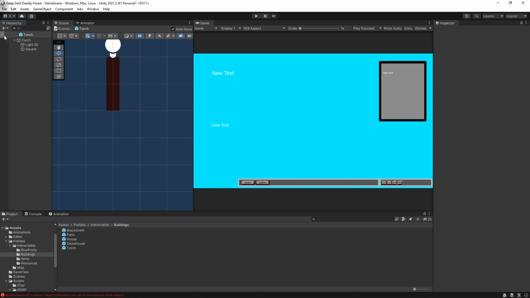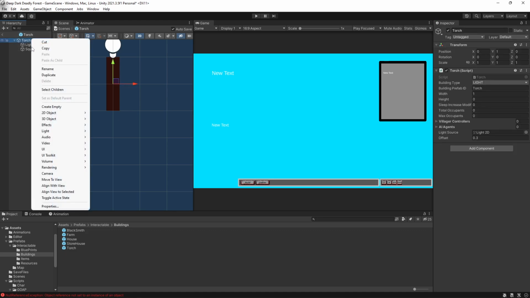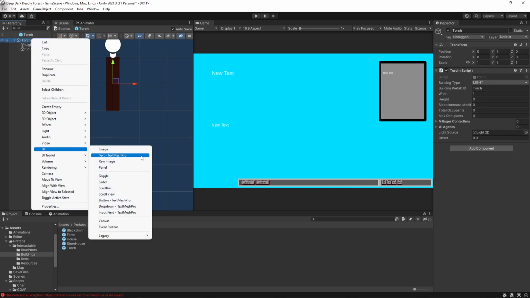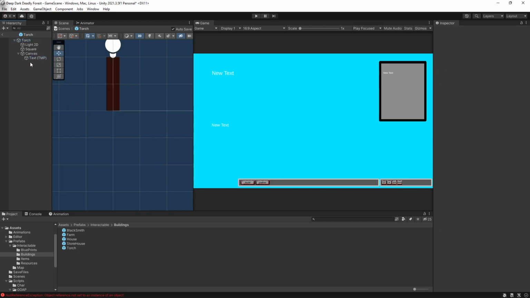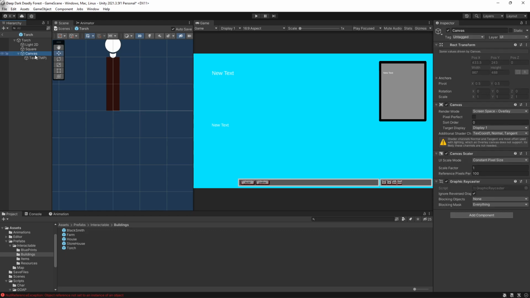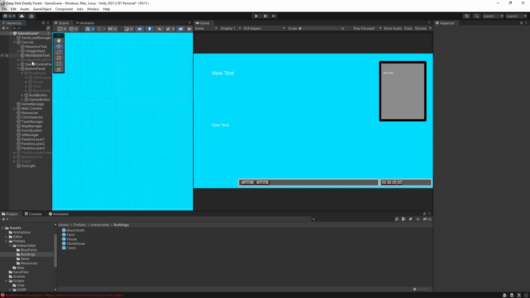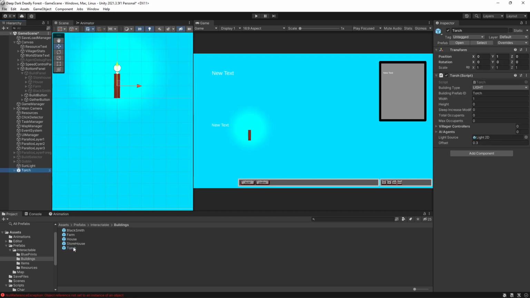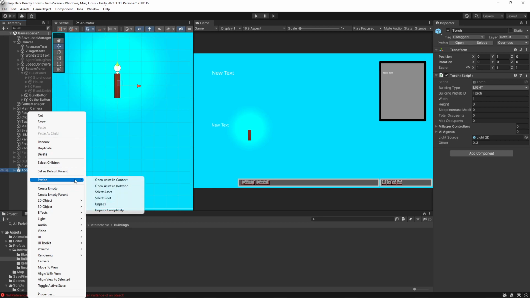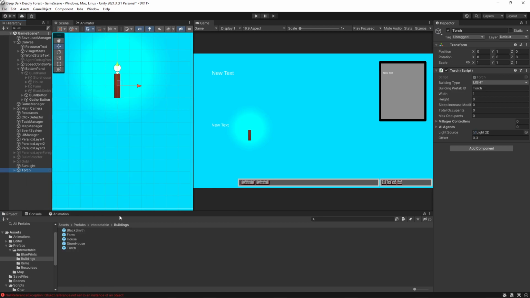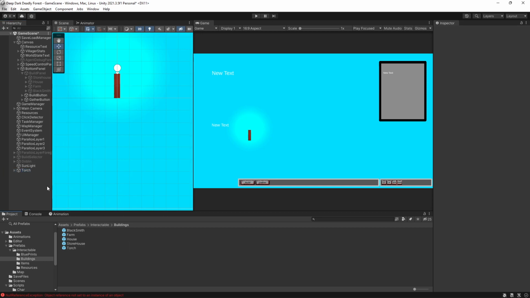And then I guess we want to add a... Wait, why did I have to do that? I don't want canvas. Stupid thing. Alright, this is how you fix that problem. You drag it out here. Just prefab. I hate this. Unpack completely. Actually, no, we don't want to do this with the torch. We want to put this in the blueprint.